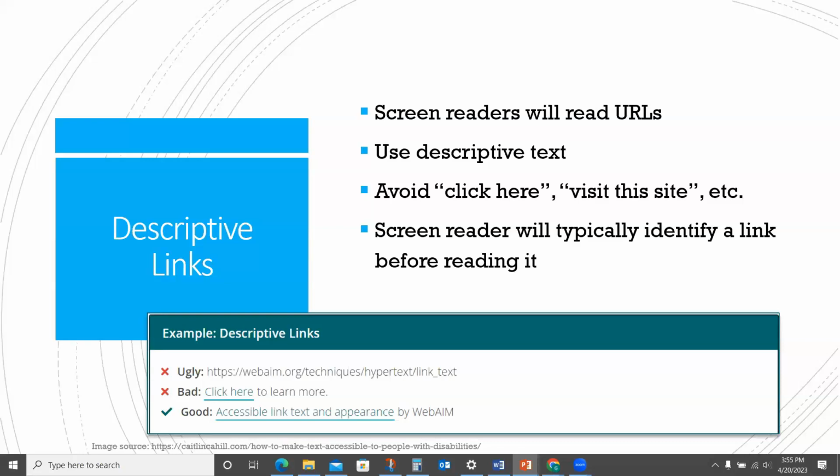We also want to avoid "click here," "visit this site," "click here for more," that kind of thing. The reason is that if the person using the screen reader just wants to go through and see what the links are in a page, they can do that. But if all they're getting is "click here, visit this website," that's not helpful. That doesn't tell them what the website is or what's going to happen when they click. So we want to be descriptive so that the user knows exactly where they're going to be taken, and it's very easy for them to figure out if they want to click on that link or not.